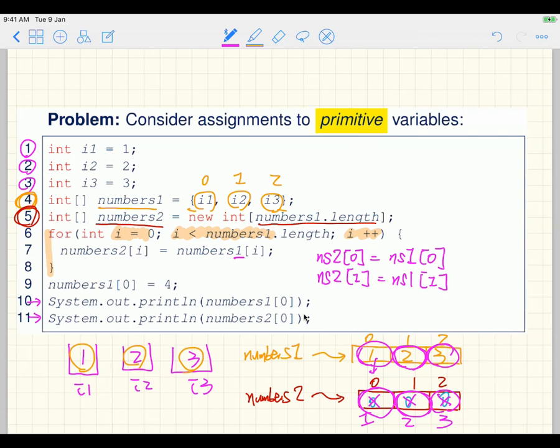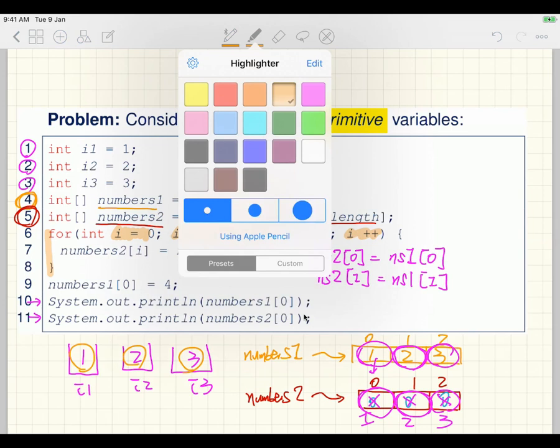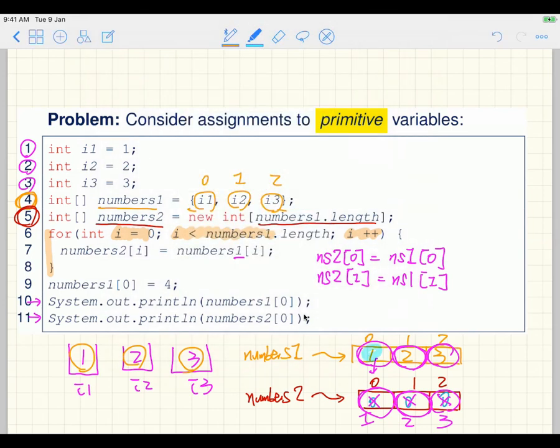Now, here's the important thing. So now you can see that we basically got 6 different values. We got 1 here, we got 2 here, we got 3 here. We also got 1 here, 2 here, and 3 here. We got 6 different values. You can think about it as 6 different copies of the integers.